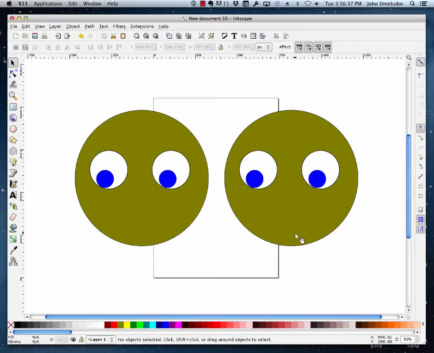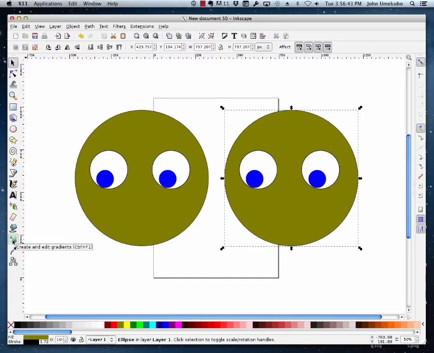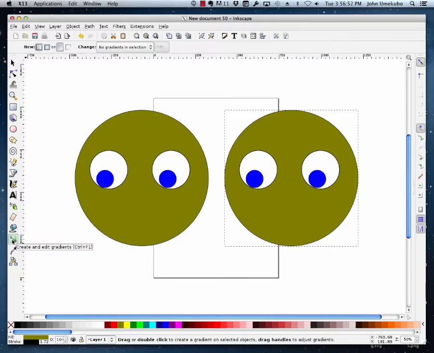So what you do is you have an object that you want to set a gradient on, and you select it. And then off to the left here, you'll see this tool that looks almost like two marshmallows stuck on a stick. And that's called your gradient tool. And you're going to click on that.